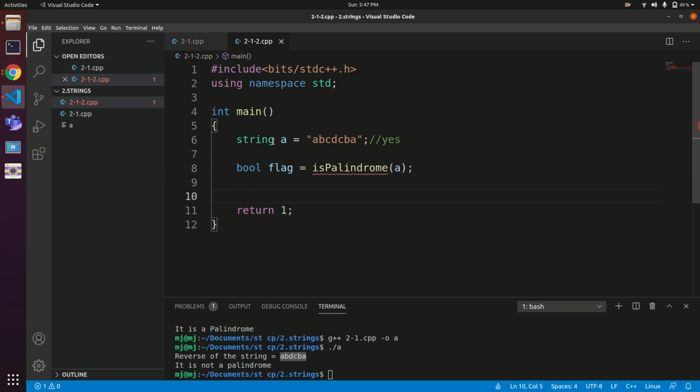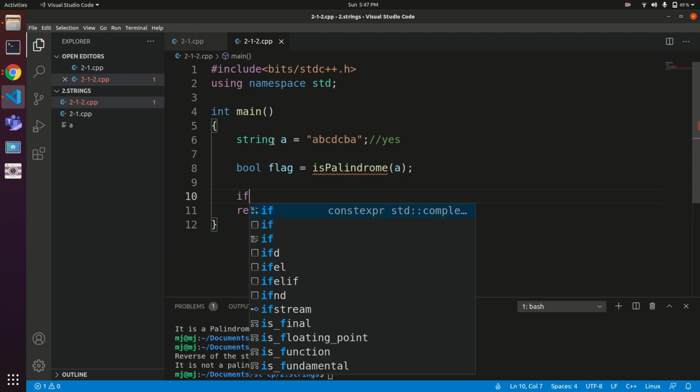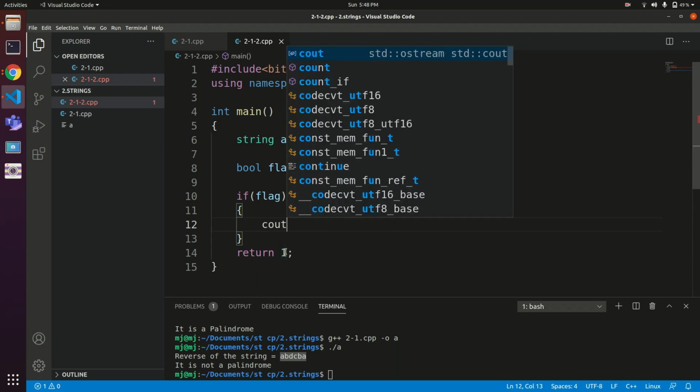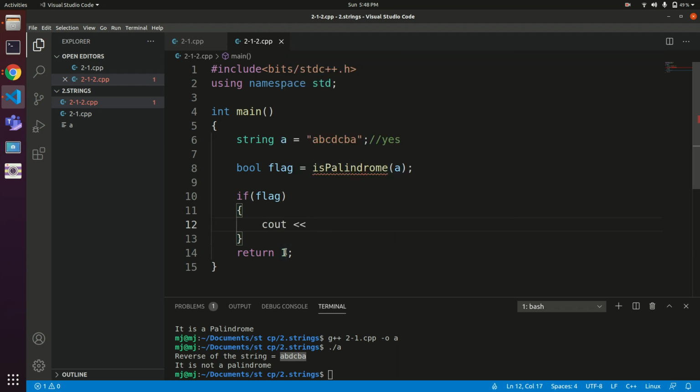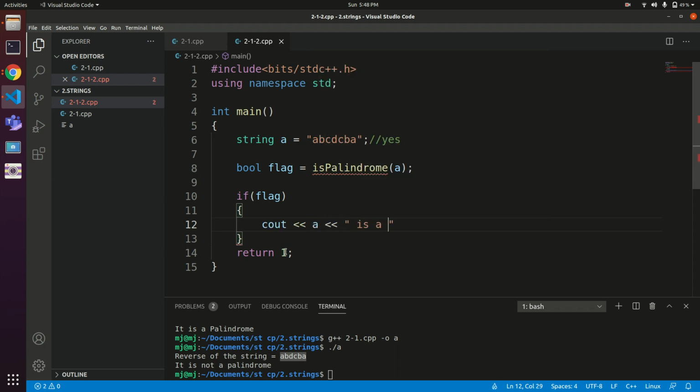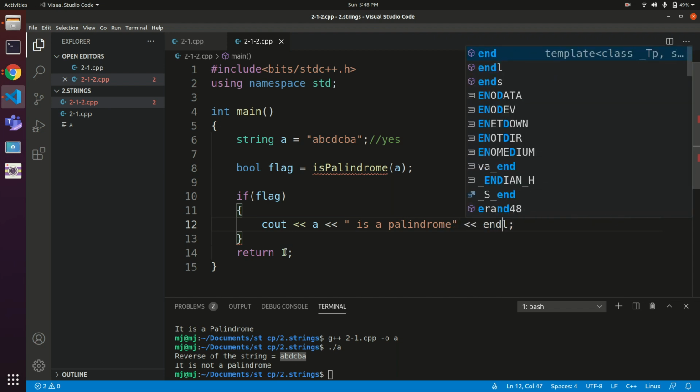Okay, and we just put a flag. If flag, that is, if flag is true, it is the same as writing if flag is true, because if takes a boolean value inside it, and if flag is true, then this already becomes true. So if flag is true, we print that the string a is a palindrome.